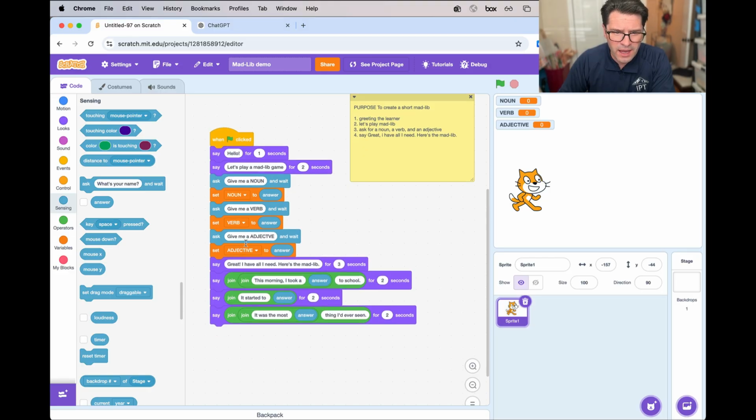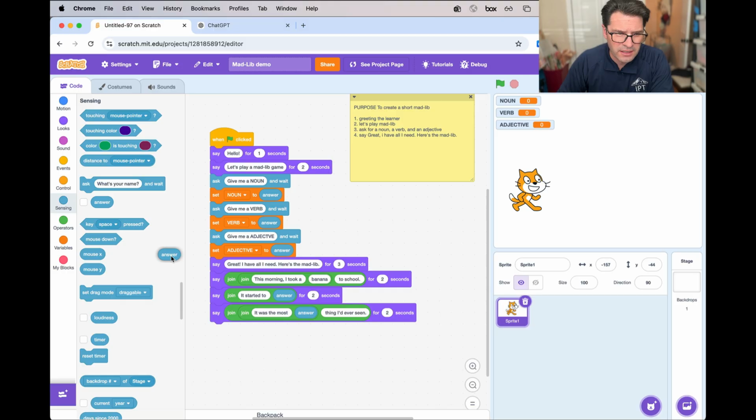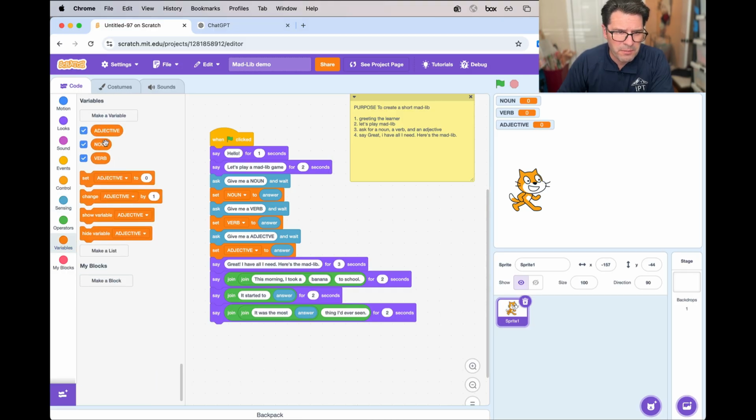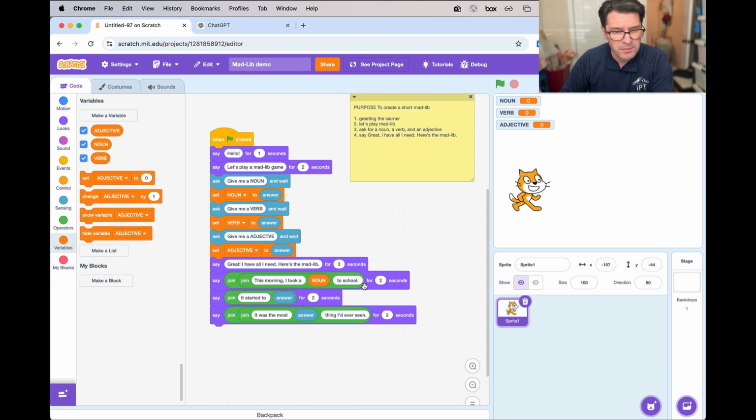And now when the cat talks, instead of saying this morning I took an answer to school, I'm going to grab that answer, throw it away over here, go to variables, grab my noun, and say this morning I took a noun to school. It doesn't matter what the noun is to the computer. It just knows I'm going to take noun and put it right here. And this is the power of variables. The name of the variable never changes. That way we can refer to it all the time in our code. But the value that the user gives it can change, and that changes the whole experience for the learner on their end of things.